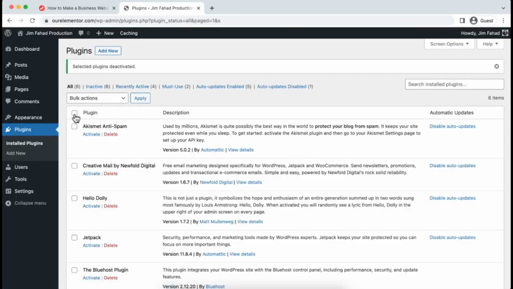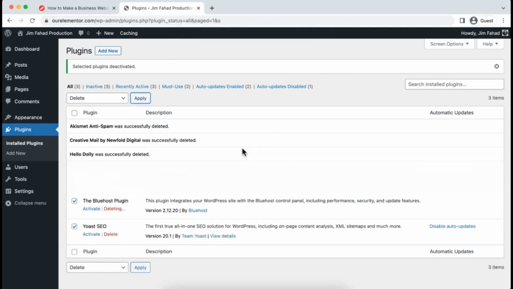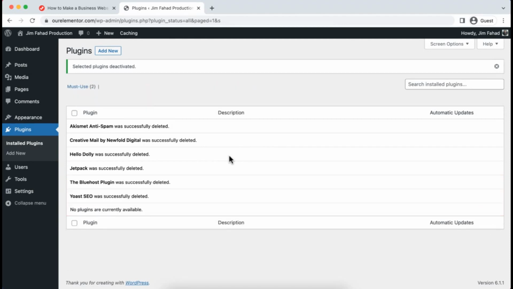And now I wanna delete all of them. So again, I'm selecting all of them by checking here. Now from bulk action, click on delete and click on apply. The browser pop-up says I'm sure or not. Yes, I'm sure. So click on OK. Now all the unnecessary plugins have been deleted.